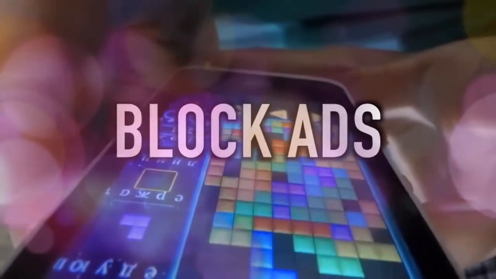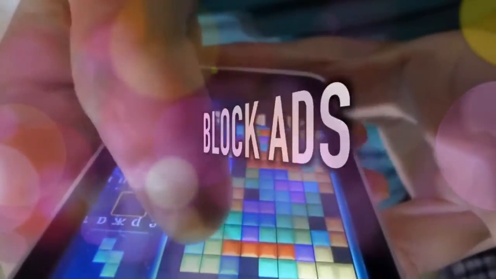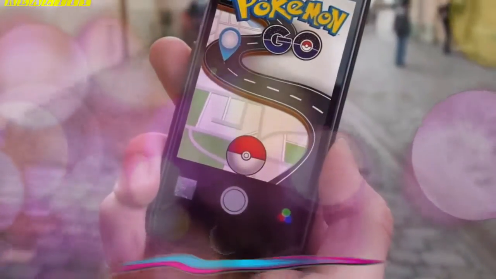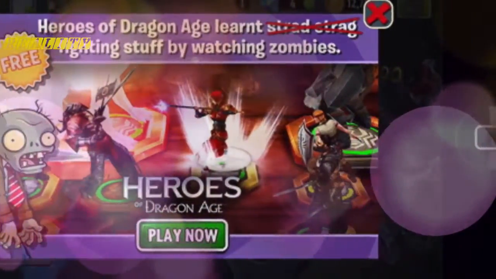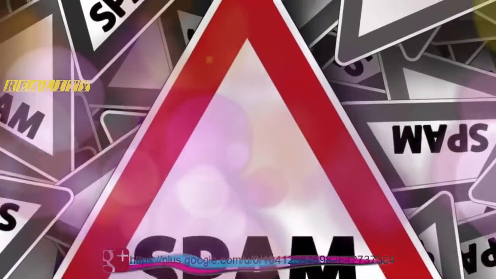Next up is block ads. A lot of people love to play phone games because they're free to download, but there is one bad thing about free-to-play games. That would be the endless ads you get on your games. These are necessary to pay for the game's creation. However, some games go over the limit and really spam you.